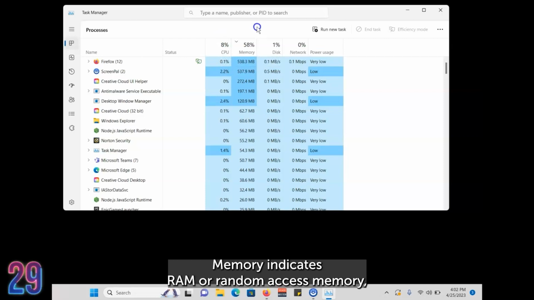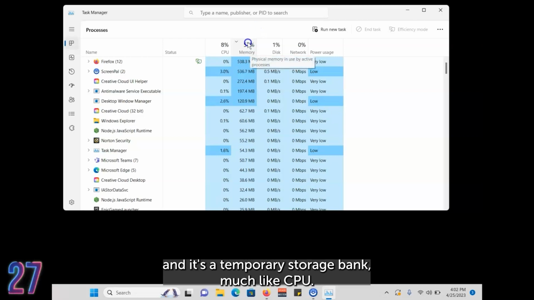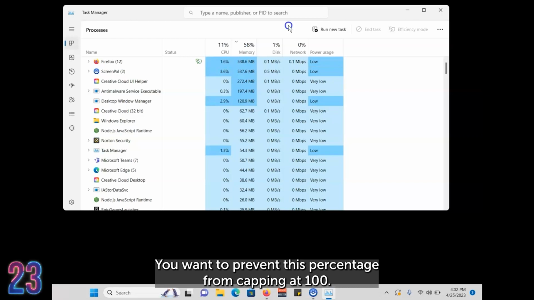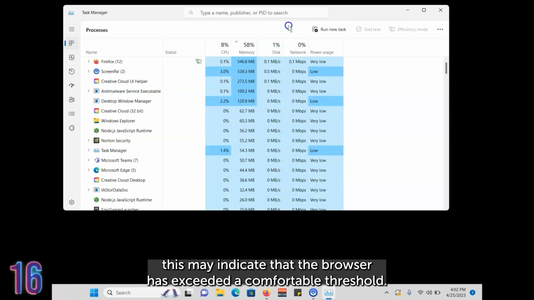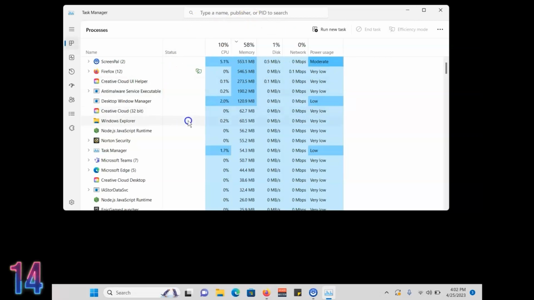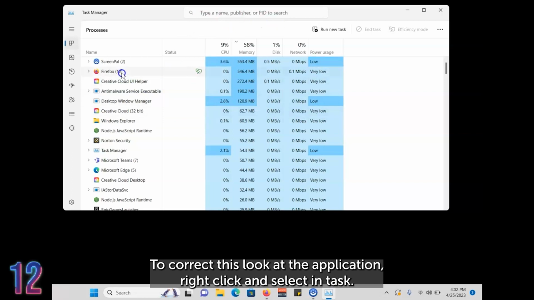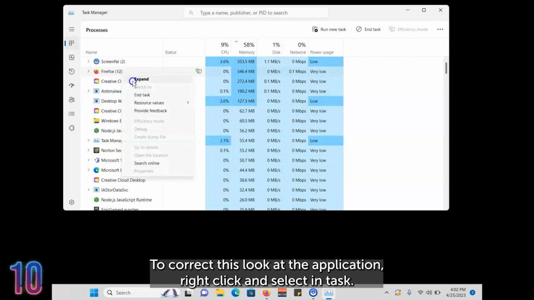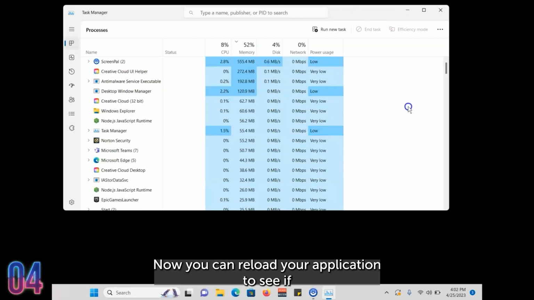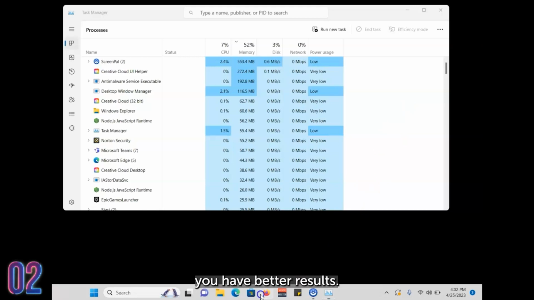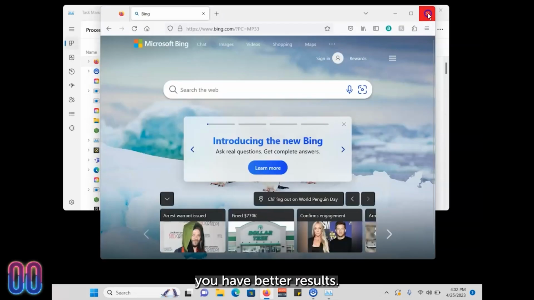Memory indicates RAM, or random access memory, and is a temporary storage bank. Much like CPU, you want to prevent this percentage from capping at 100. In the event that a web page is running slow or even frozen, this may indicate that the browser has exceeded a comfortable threshold. To correct this, locate the application, right-click, and select End Task. This will force the selected program to shut down, freeing up operational space. Now you can reload your application to see if you have better results.